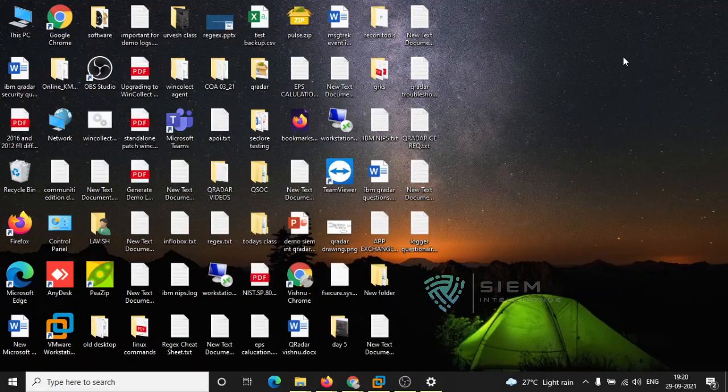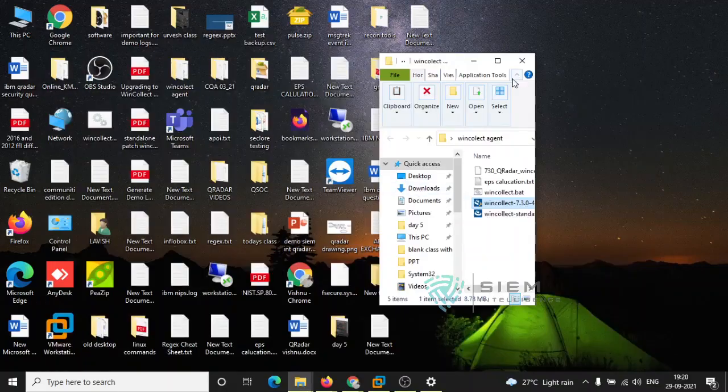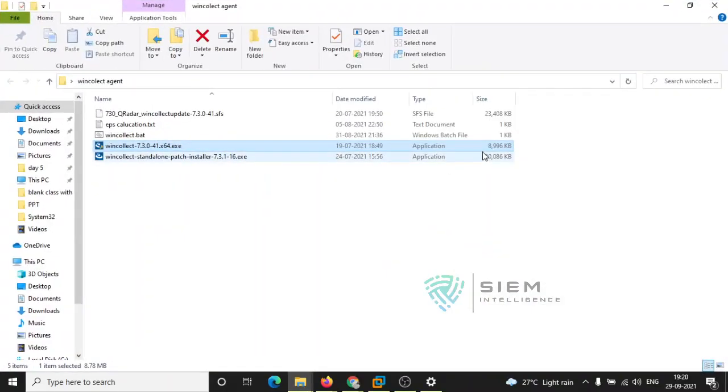Otherwise, according to your requirement, some organizations may have both 32-bit and 64-bit versions. So download accordingly, and keep both files in a drive or some location, so that it will be helpful to install as and when required. It's a small agent, not even 20 MB. It is an 8 MB file only.